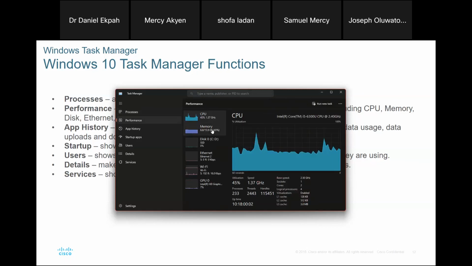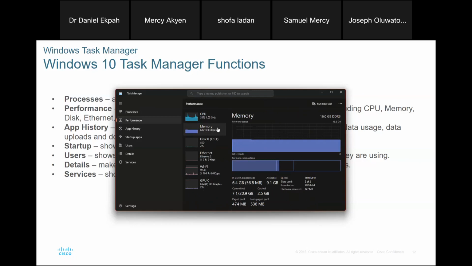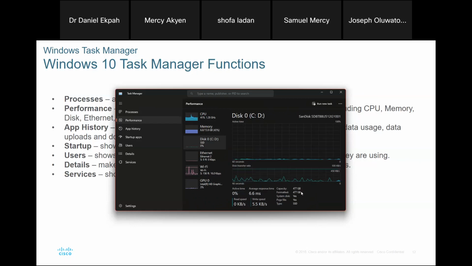Let's go back to Performance. Talking about the memory, my RAM, I have about 9.1 gig of RAM available, and 6.4 gig is in use. For cached, I have 2.5 gig, and 7.1 out of 20.9 gig is being used. Then disk has to do with my hard drive. The capacity of my hard drive is 177 gig, and it shows the activity, the active time, and the average response time.